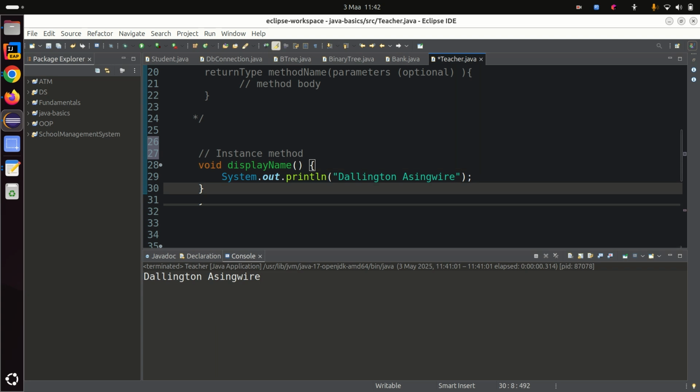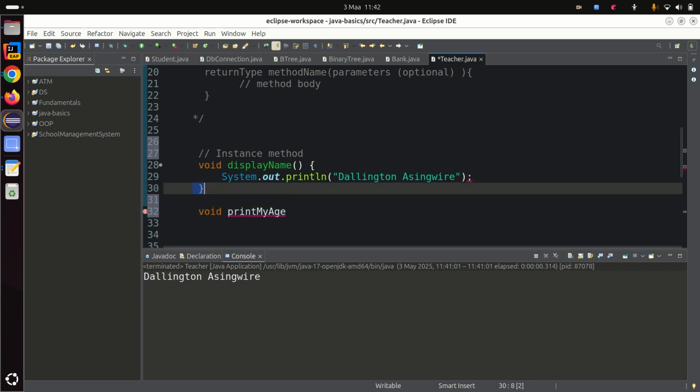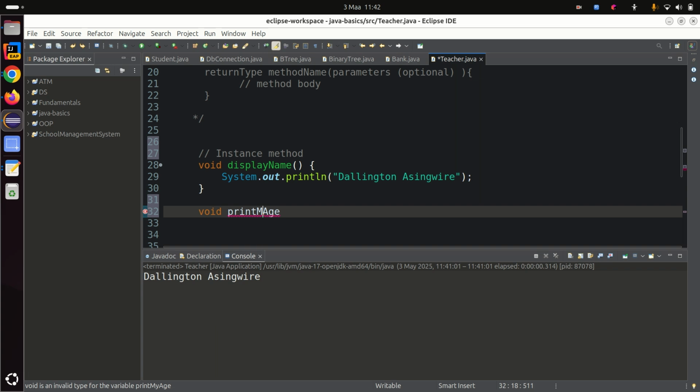So we can say void print age. We want this method now to take in a parameter. A parameter we can say int age. So int age is the parameter to the method.